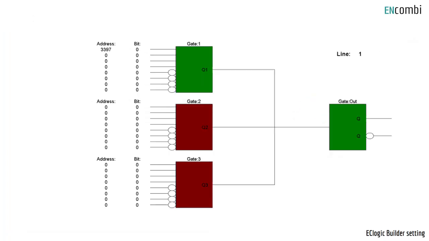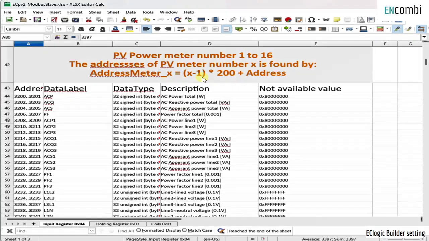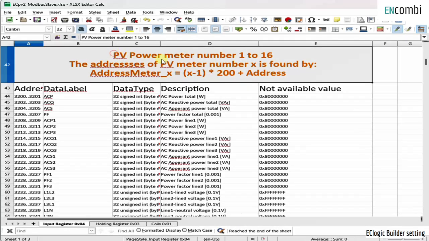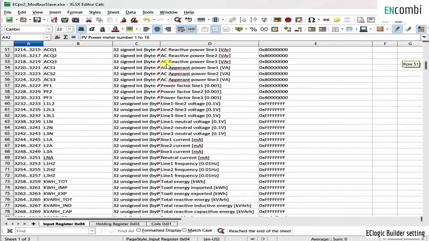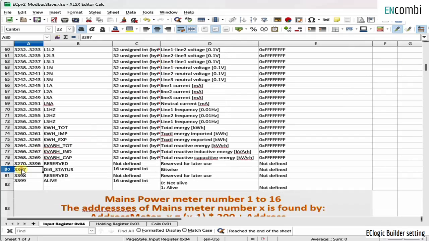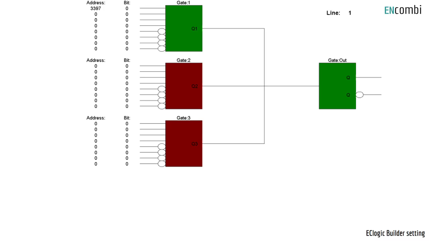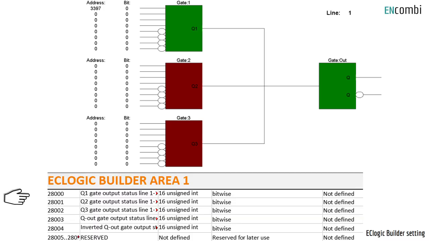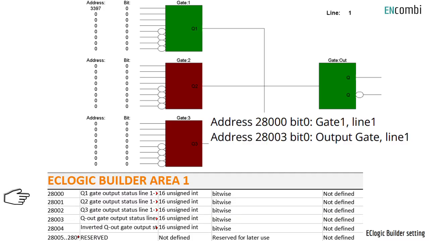In this example configuration, address 3397 bit 0 is used as input to the gate 1. From Modbus slave documentation, this is found to be digital input 1 on the PV power meter 1. As the input 1 is active, the gate 1 state is true, which again results in the output gate to be true. This will generate the following statuses in the designated Modbus area to go high.